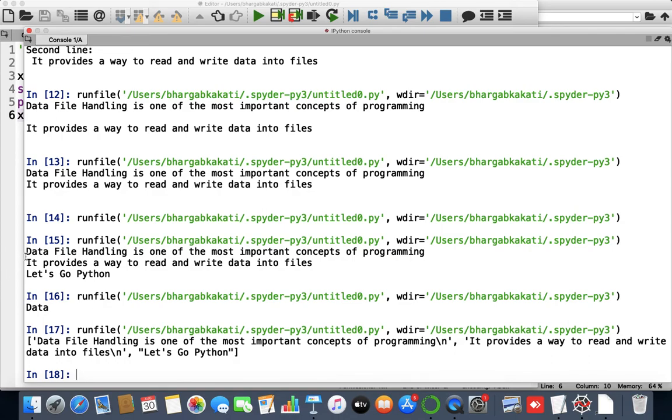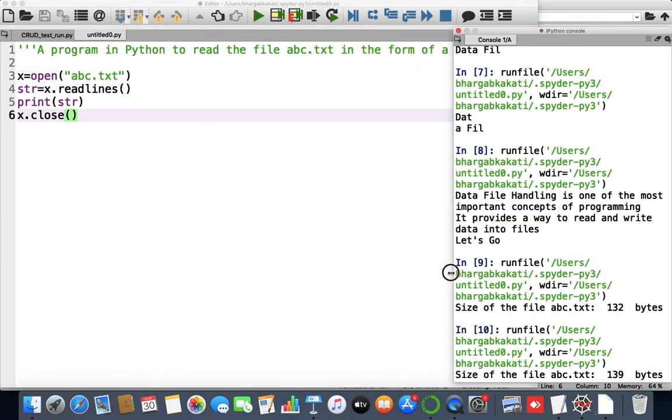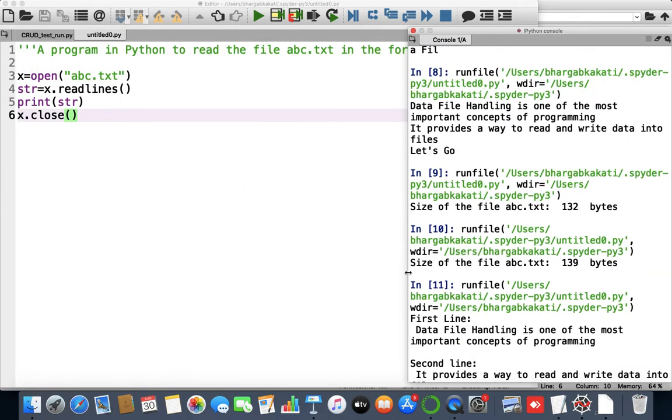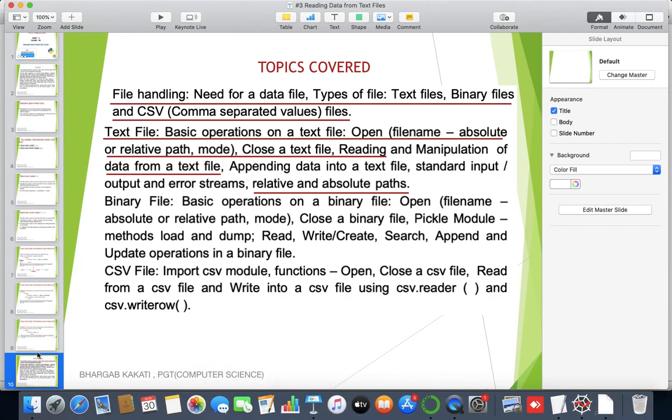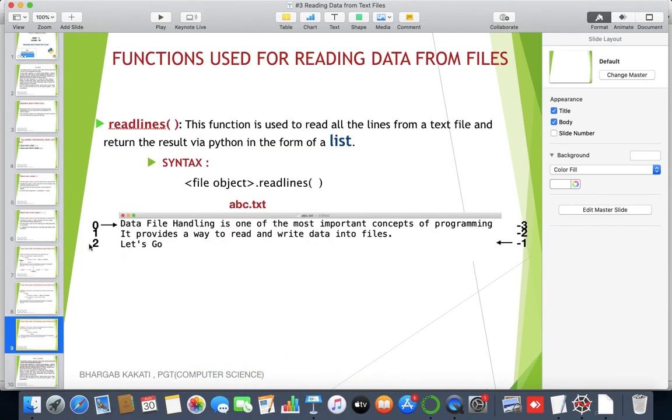Okay, so in this way, you can use the readlines function to read the complete file in the form of a list. Now, let's say from the entire file, you want to display only the last line. If I can just take you back to the slide, what will be the index of the last line? It is 2 or -1.